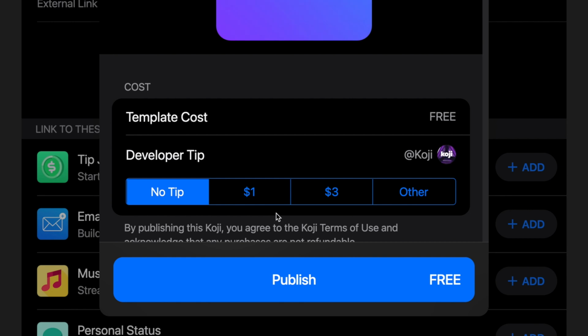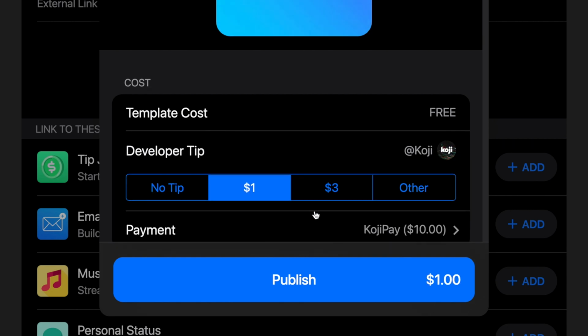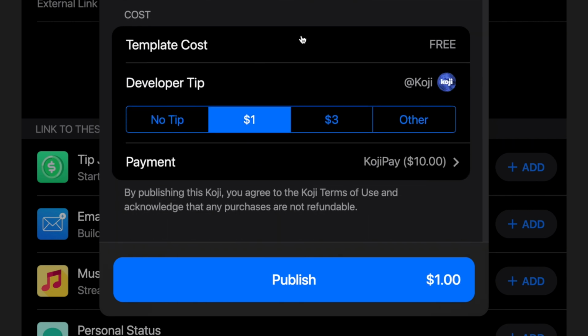Second, Koji accepts donations with what they call developer tips on their official Kojis. Third, Koji has built out the infrastructure to charge for access to specific Kojis in the future. While everything appears to be free now, they could decide to put a Koji behind a paywall, requiring you to pay a one-time fee or monthly fee to access it in the future.